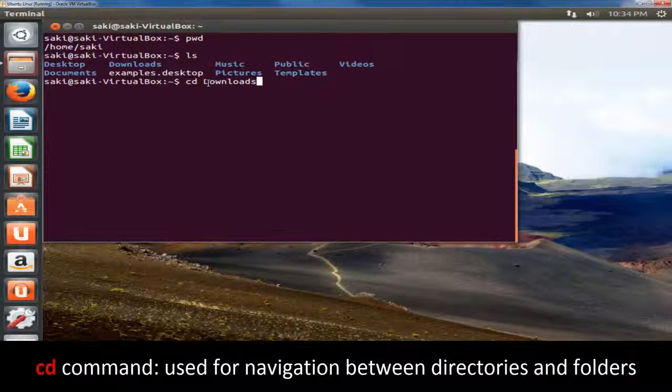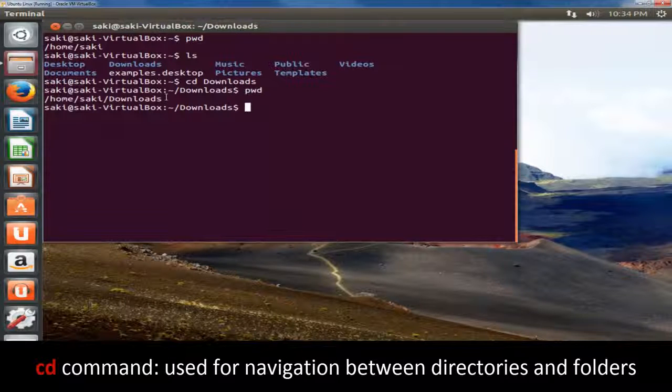It has to be capitalized just like it is here. Okay? So if I type in cd downloads, now I am in the downloads folder. Okay? And how do I know I'm in the downloads folder? pwd. It actually tells you right here. So I'm in home/Saki/downloads. Okay?